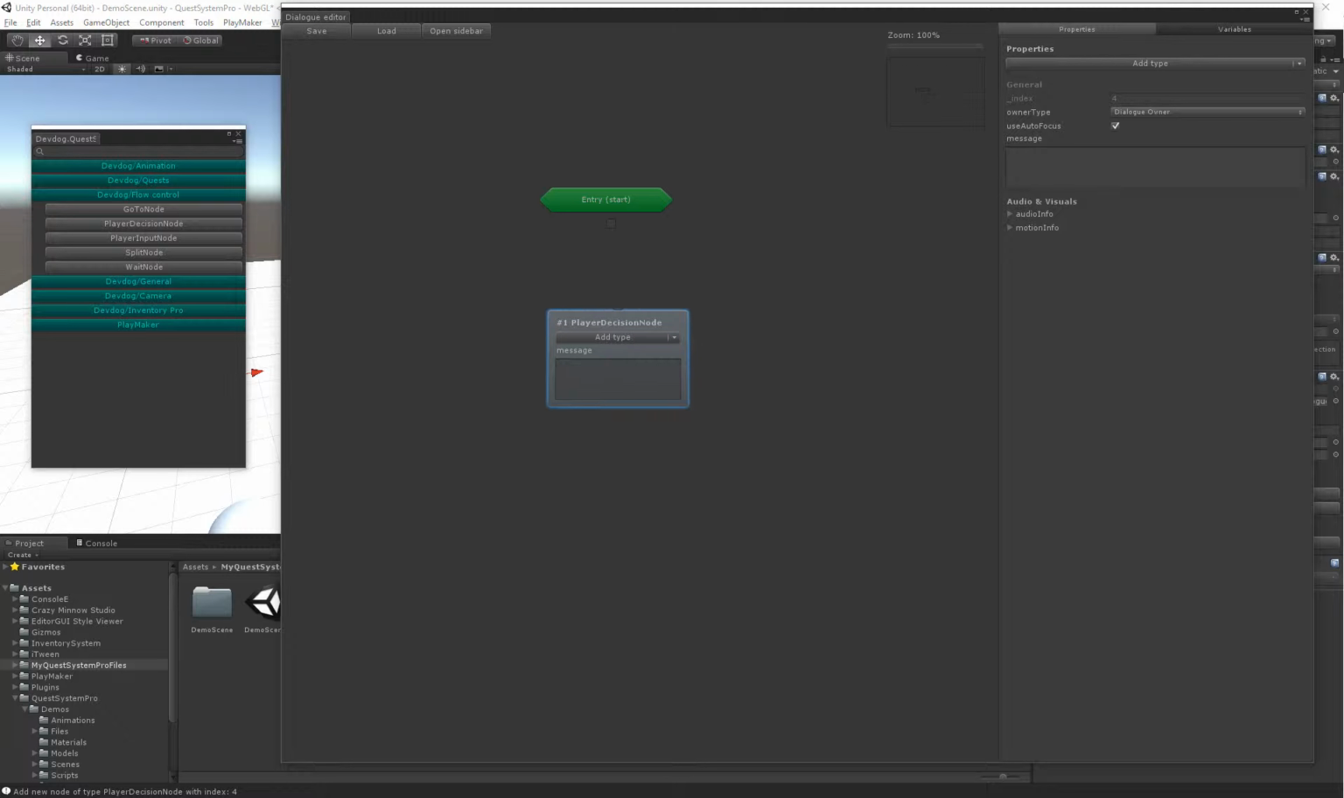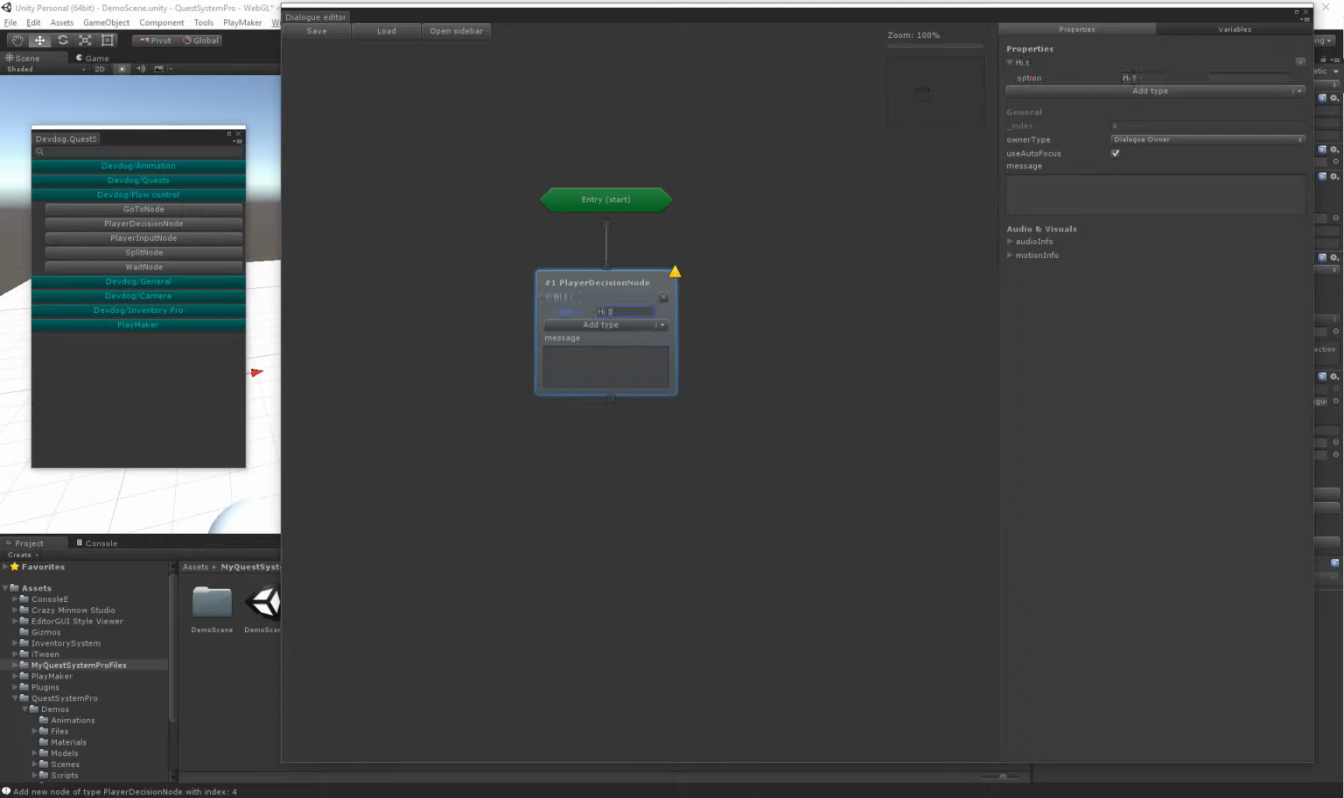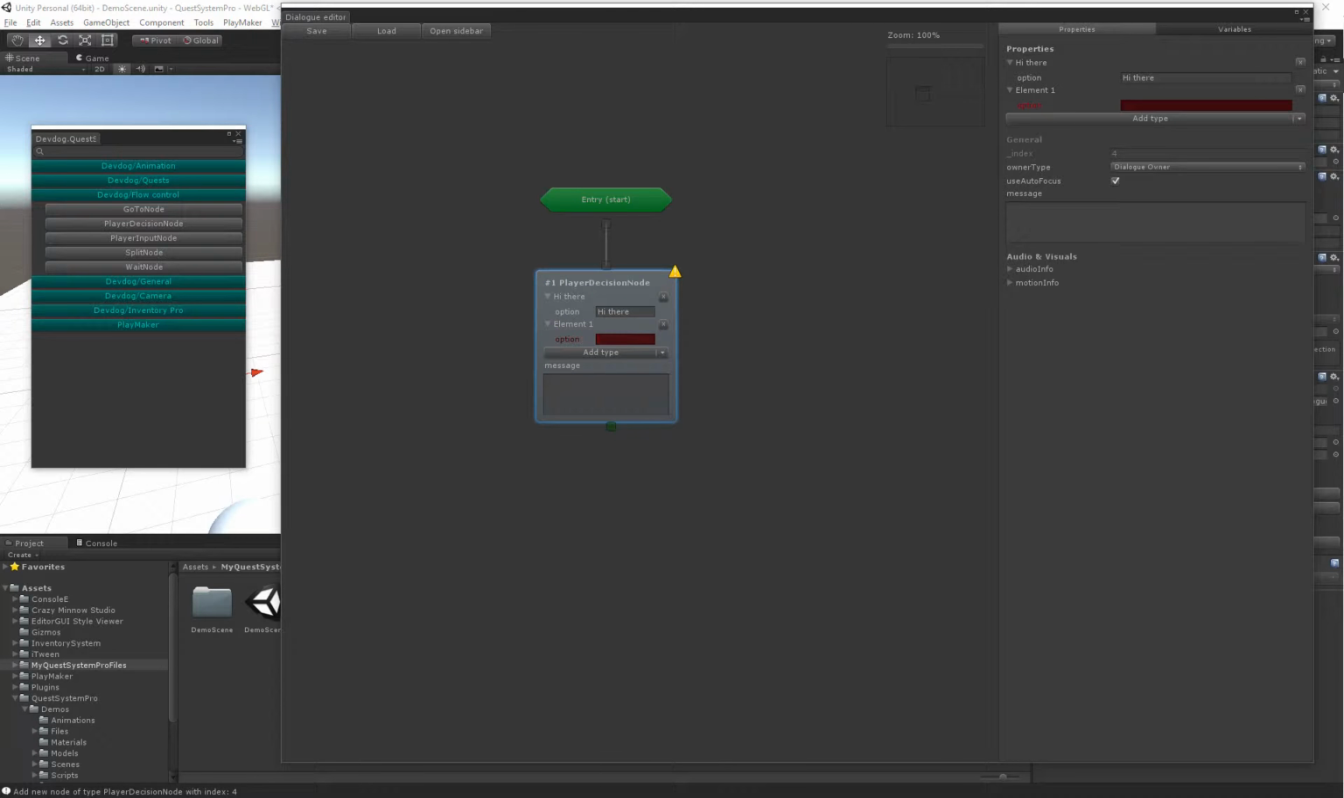So as you can see, we have a decision here. So let's say, I don't know, we talk to the NPC and we say hi. And we might have a decision that says show goods. So it's an NPC that also has some items, which we can hook up to Inventory Pro, which we'll do in one of the future tutorials. So for now, it'll just be an empty node or an empty decision. And we can add as many as we like.